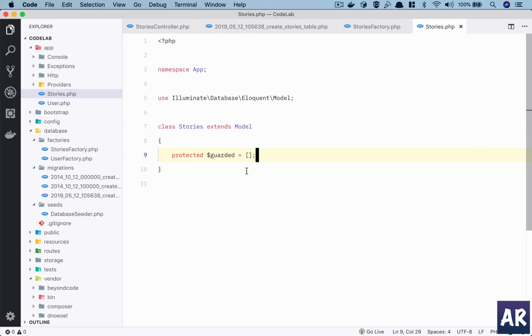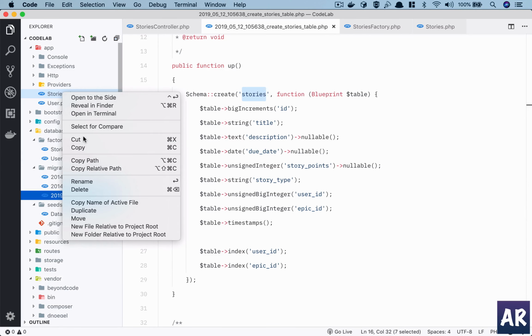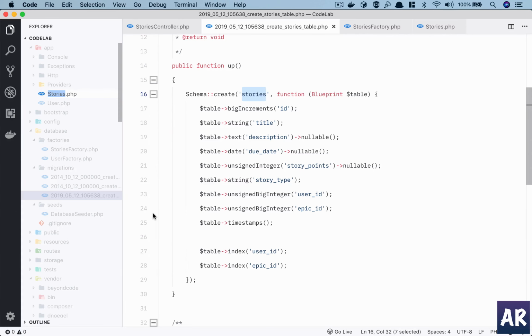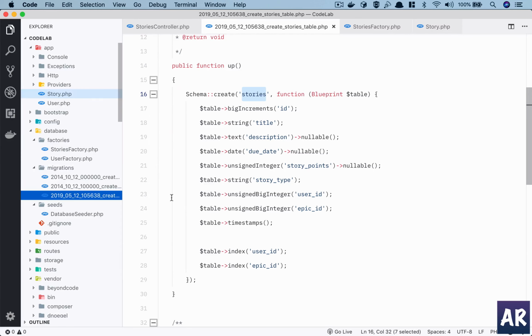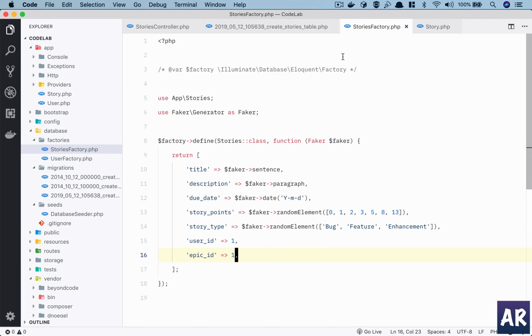Our table name complies with the standard, which is, my stories module will look for a table called stories. I think I got that wrong. So let me see. My table name is stories. I'll rename this to story. And accordingly, I'll change the model name.